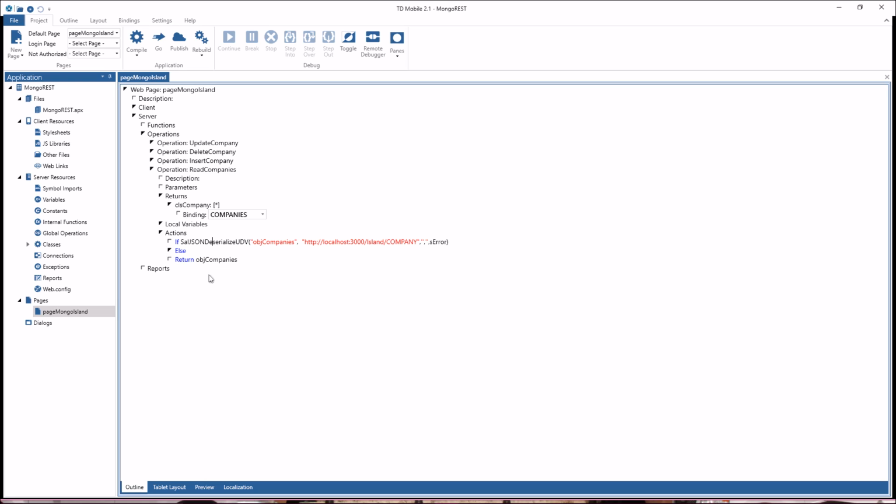To call this REST service, you just have to call sal.json deserialize UDV. You pass in the UDV that should contain the results, the UDV array actually, and then the second parameter is the URL of the REST service. If it fails, then I'm just passing back an error message, and I'm only returning object companies, which is the data that comes through the REST service into this array of companies. So the read is really simple.